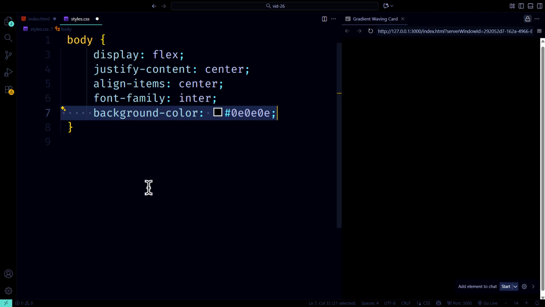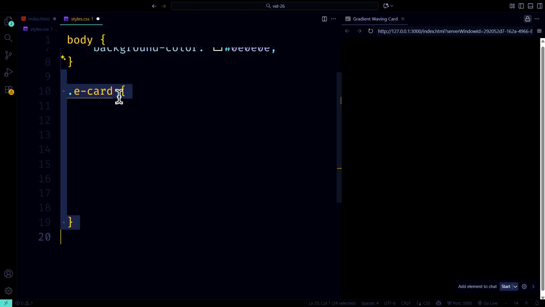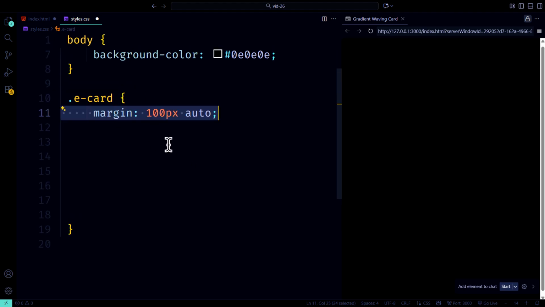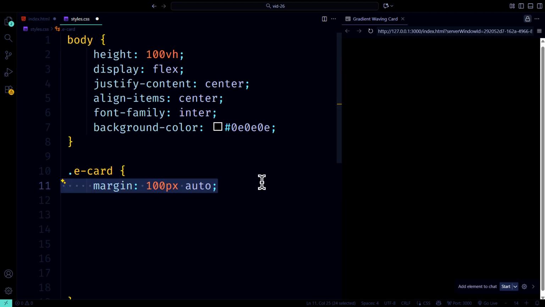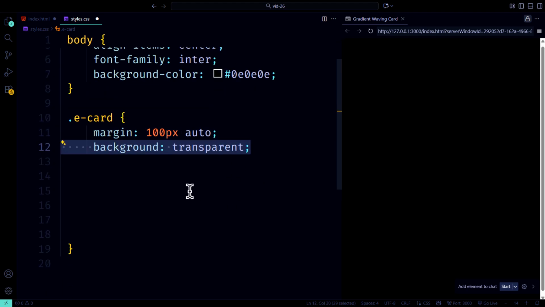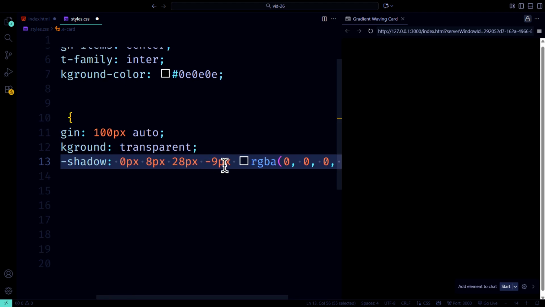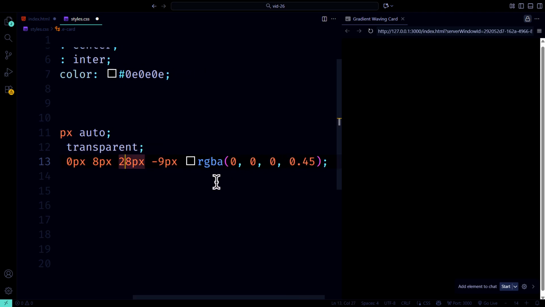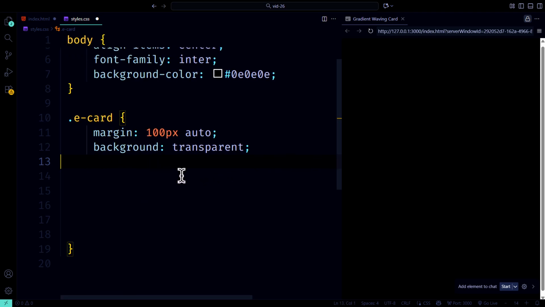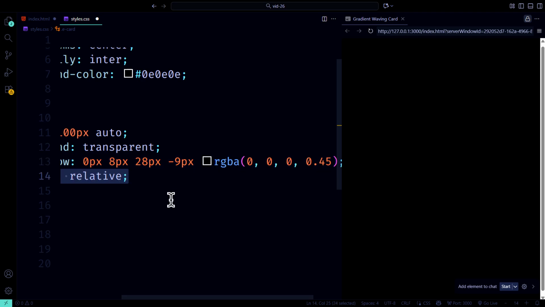Next, we target the eCard class. A margin of 100 pixels auto is applied, which adds space around the card and keeps it centered horizontally. The background is set to transparent, meaning the card itself does not have a solid background color. A box shadow is applied with specific offset, blur, and opacity values to give the card a floating effect. The position is set to relative so that absolutely positioned children inside this card can be placed relative to it.